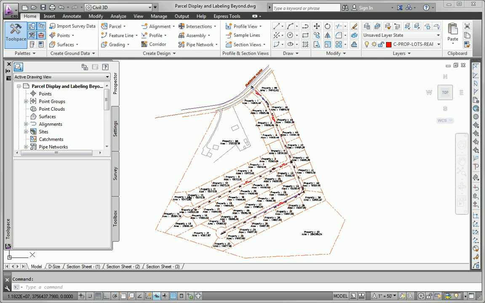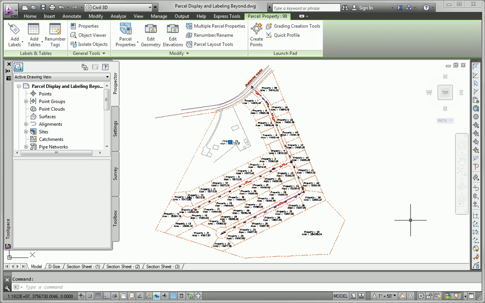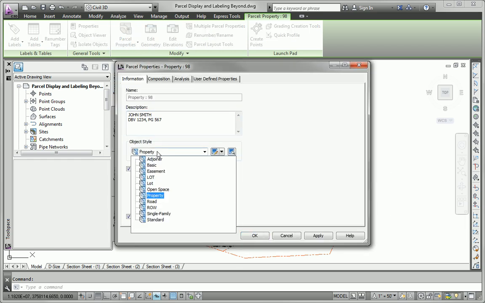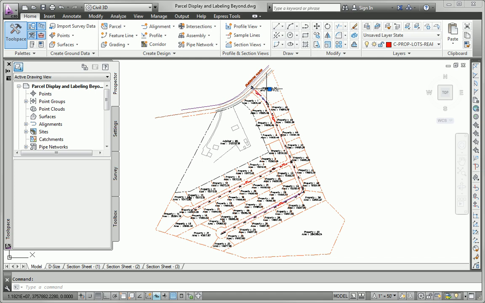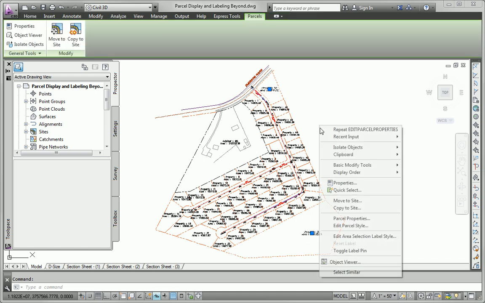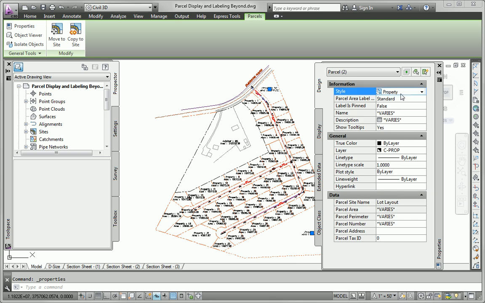So I'm going to start with Parcel Styles, and I'll start with this adjoiner parcel right here. Now there's a couple of different ways I can change the style of a parcel. I can select it and go to Parcel Properties and change the style here. I'm going to change it to adjoiner. I can also use the Properties window, so I can select one or more parcels and go to the AutoCAD Properties window and change the style there. Here I'll use open space.